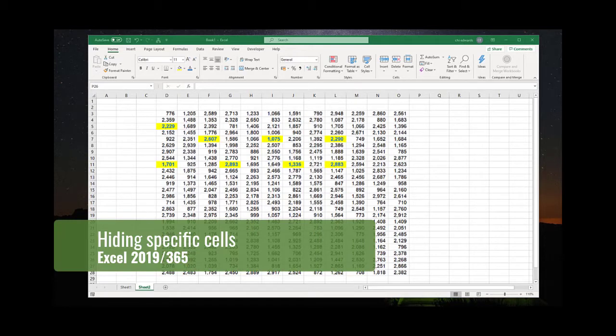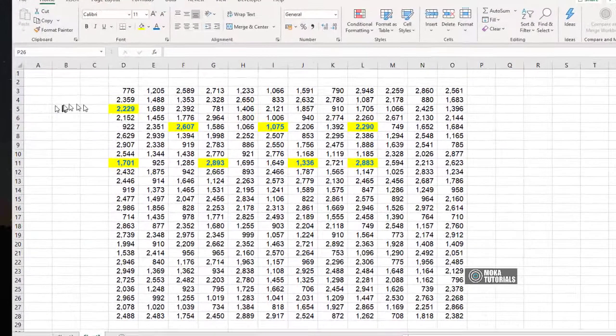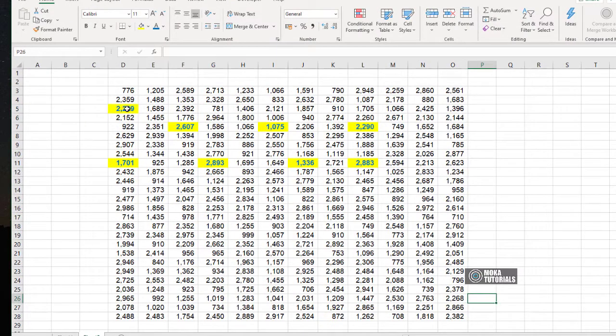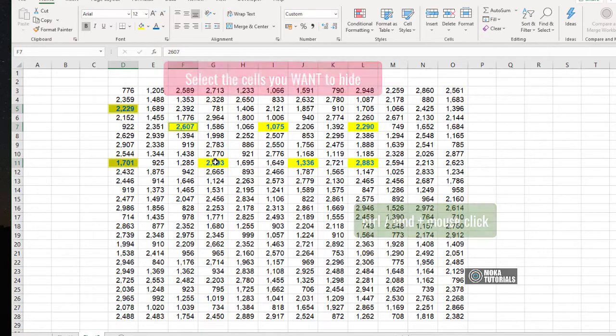Hiding data within cells is ideal if you do not want sensitive or confidential data like salaries or personal information displayed on screen. To hide data within specific cells, select the cells you want to hide. To select multiple cells at once, click the Control or Command key on your keyboard and mouse click.